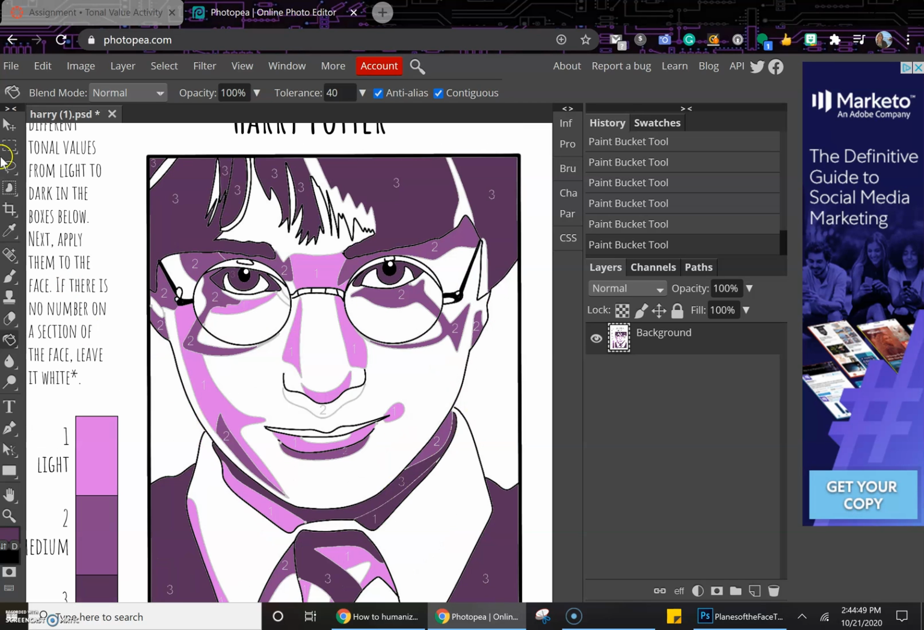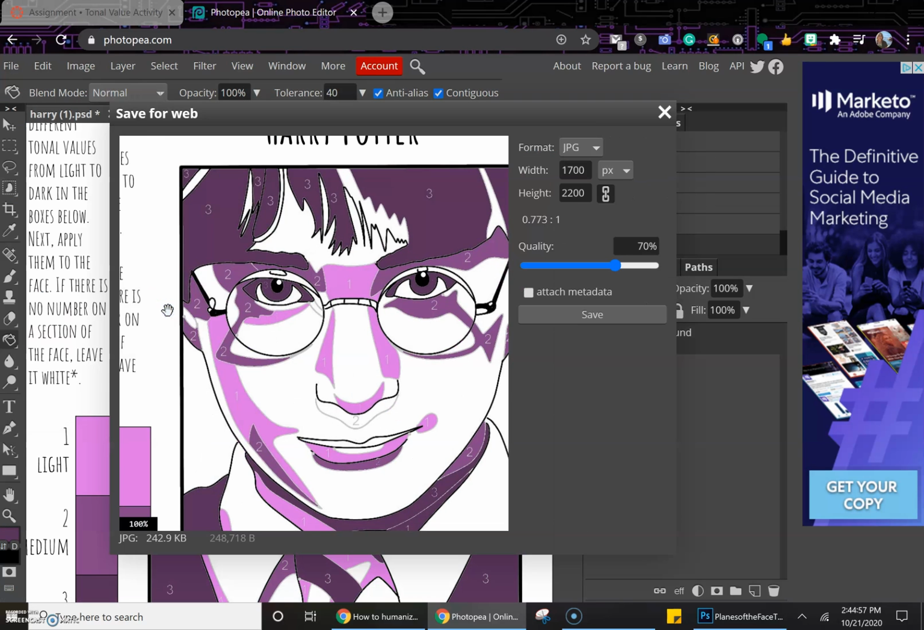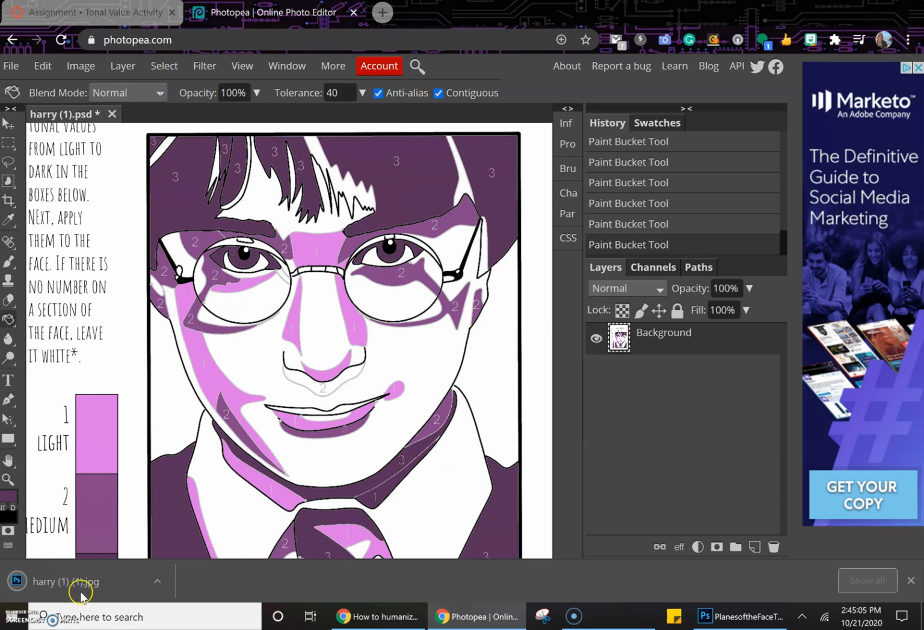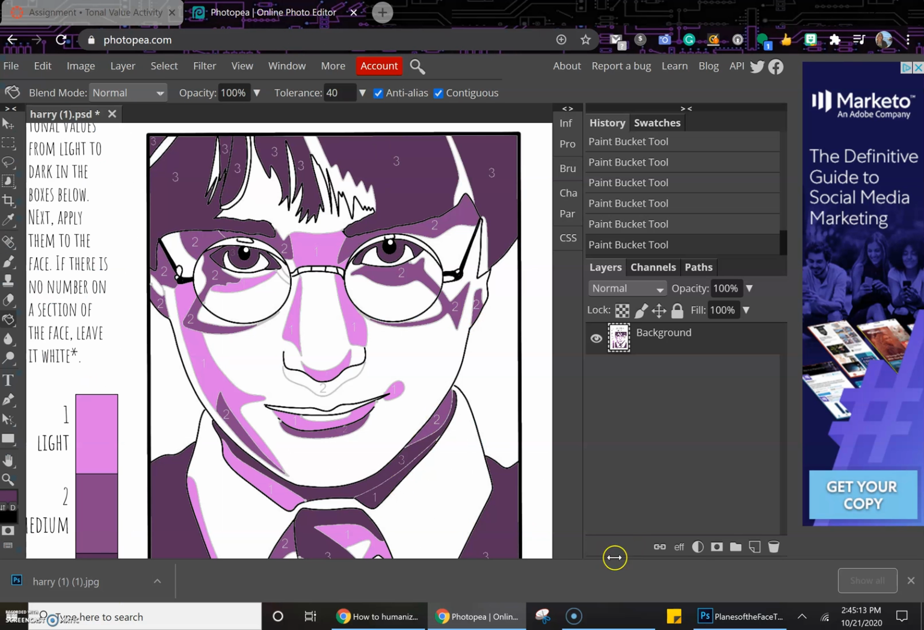And then I am going to File, Export as JPEG. So format JPEG, make sure the quality is about middle. I'm going to save. And then it saves it again. And then I'm going to go back to this assignment and turn in that same JPEG. So there you go.